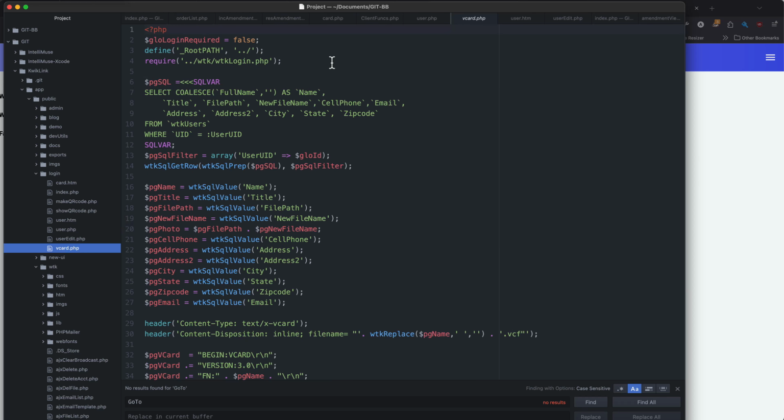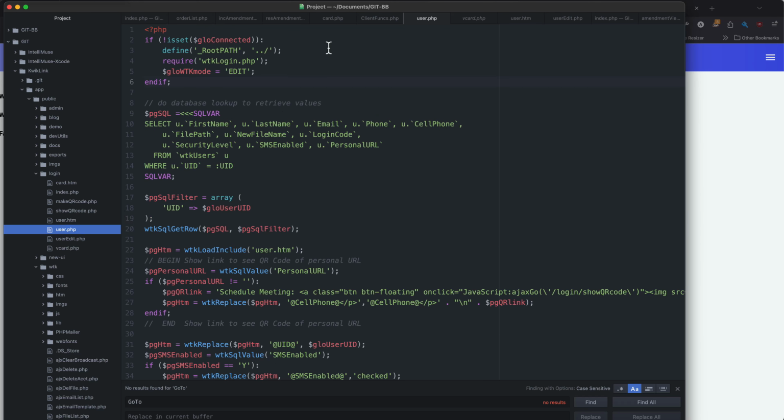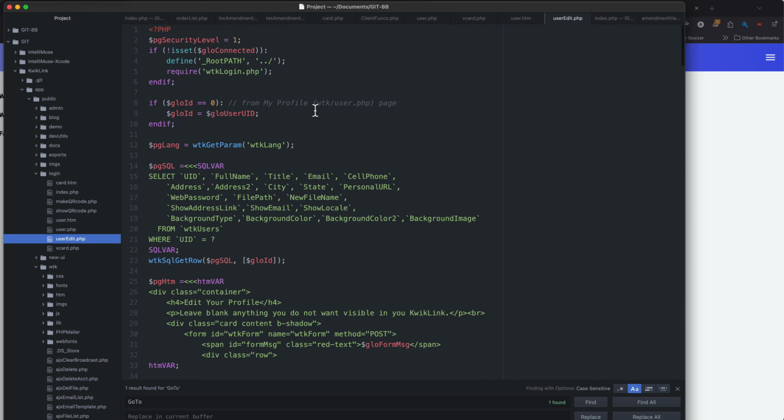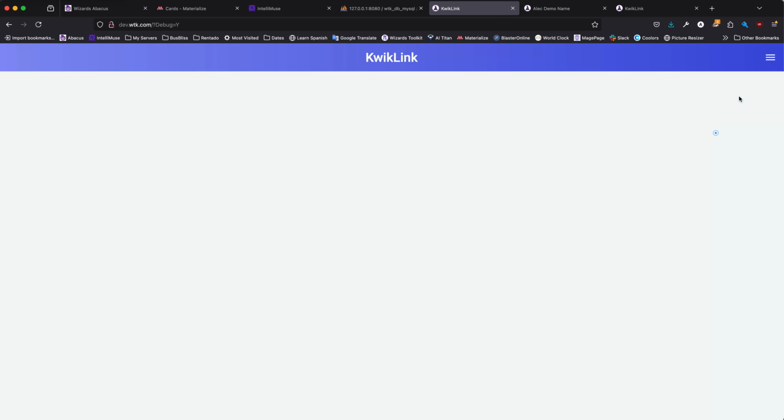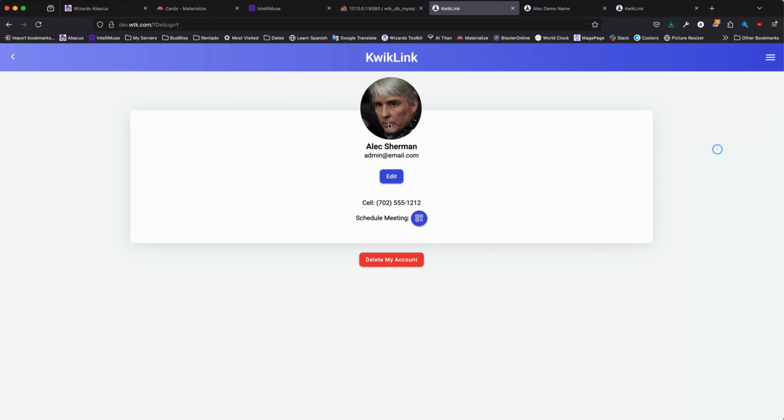The error that we got was a pathing error because it was in the WTK folder, and so if we need to make it in the login folder, every file needs to call WTK login, which is in the WTK folder, so that it can pull in all of your database connectivity functions and everything else. So now that part's working.